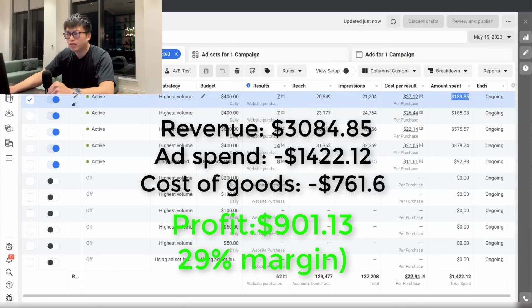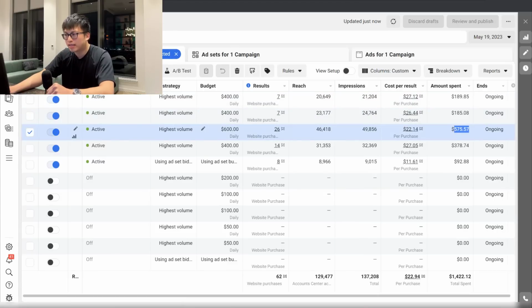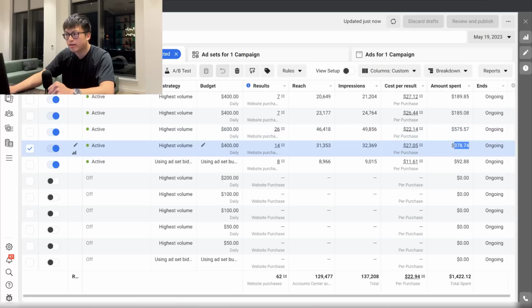I spent 200 on this, where I only spent 100 the previous day. This thing as well, 200. And this, I think I increased this budget from 500 to 600. And for this CBO right here, I increased the budget from 300 to 400. But let's head over to May 20th, and I'll show you exactly what happened.